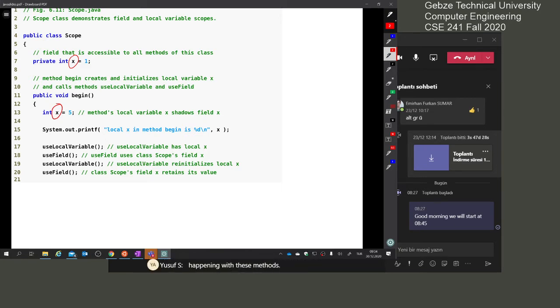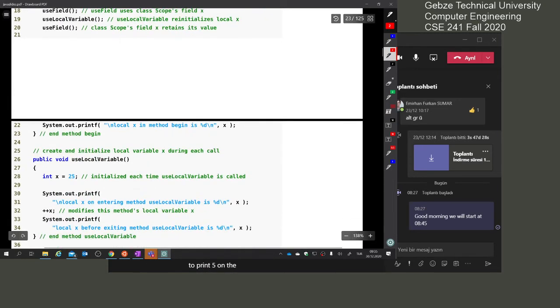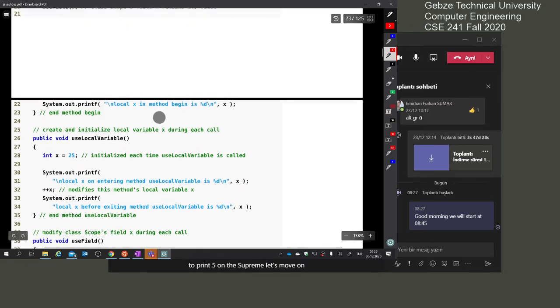Use local, use field. It looks like in one of them I will have a local variable. The other one is going to use this one maybe. But this one, whatever you do, is definitely going to print 5 on the screen. Let's move on. And then how about this one?